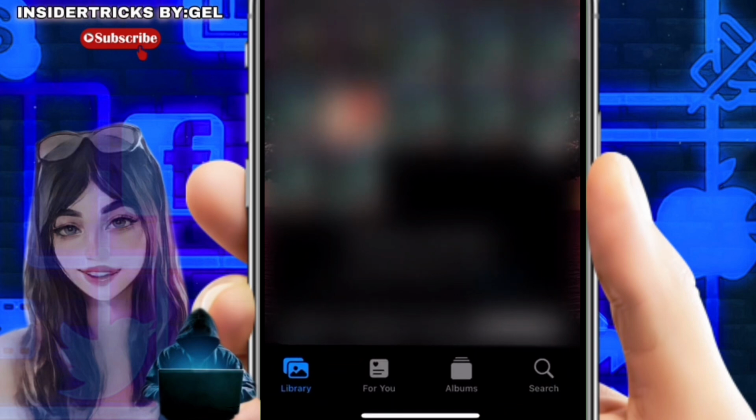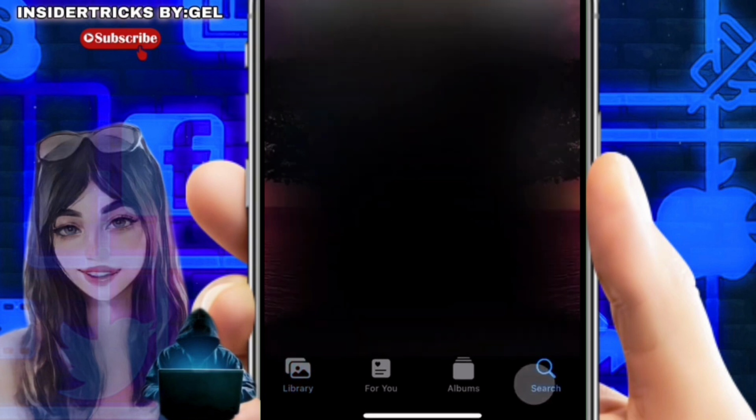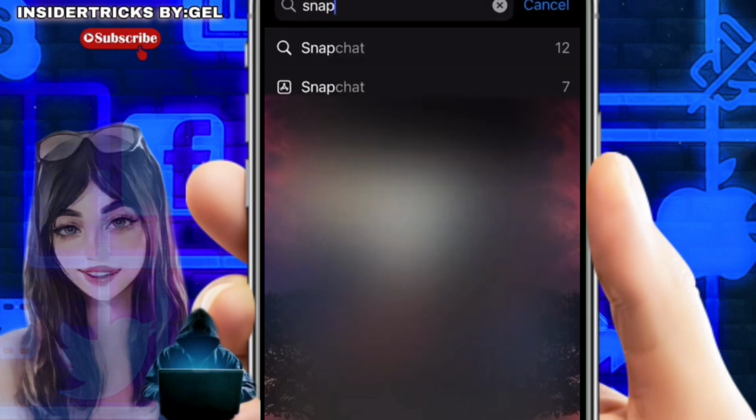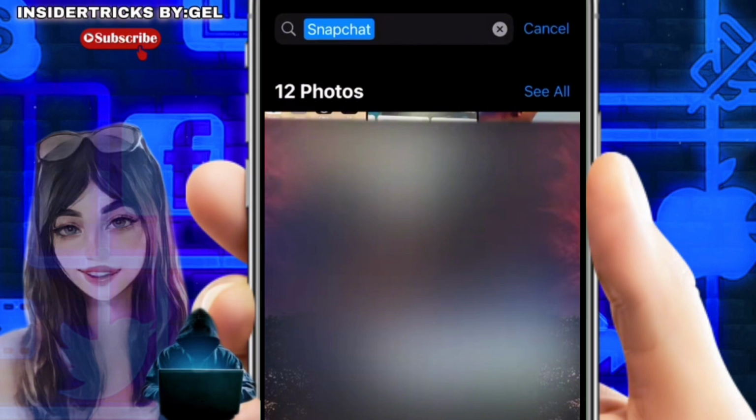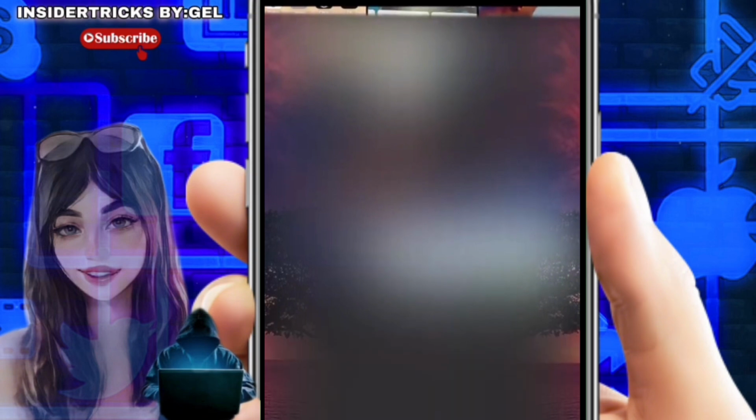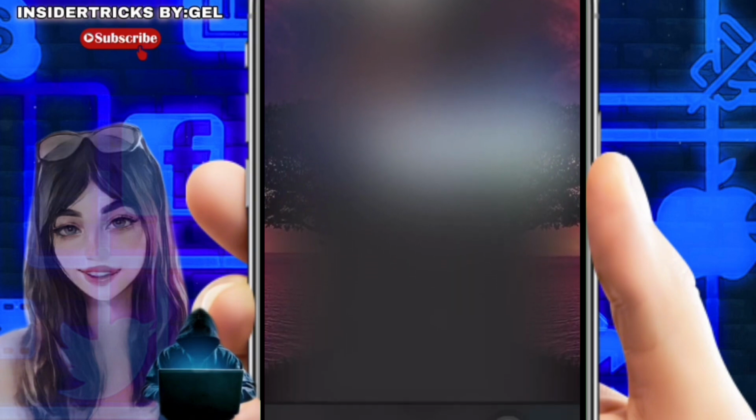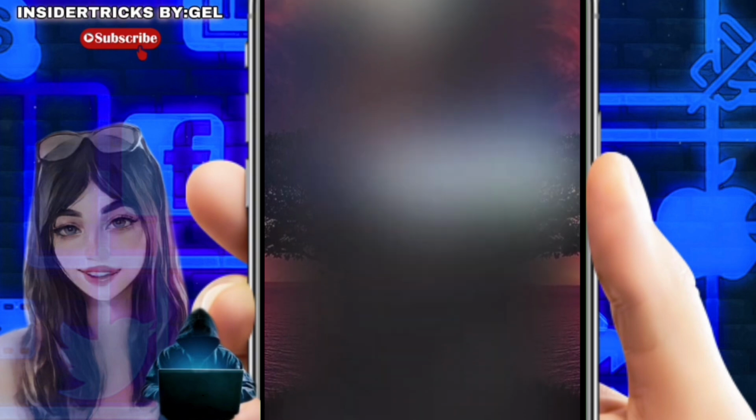At the bottom, you have the following: Library, For You, Albums, and Search. Just tap on Search. Now head over to the search bar and type in Snapchat. Next, tap Snapchat from the suggestions. You will now get to see all the photos and videos saved from Snapchat. At the top right, you have the option See All.